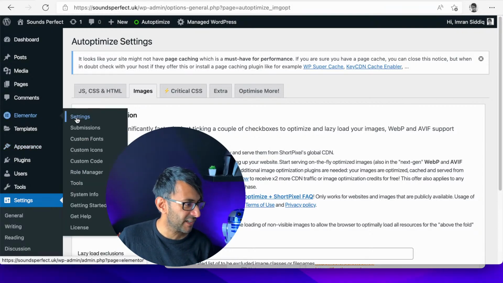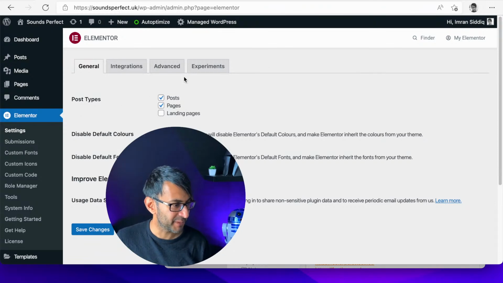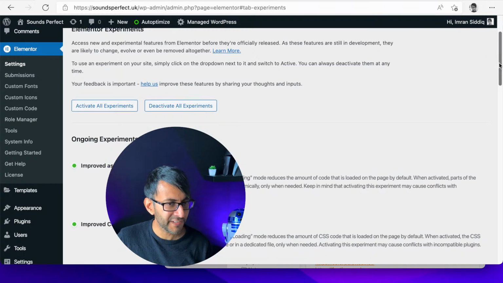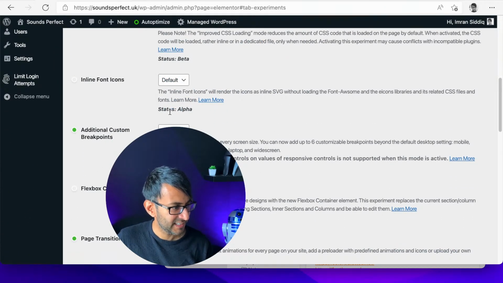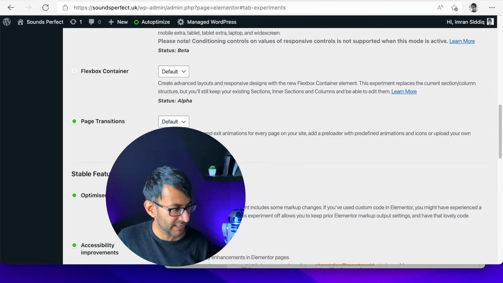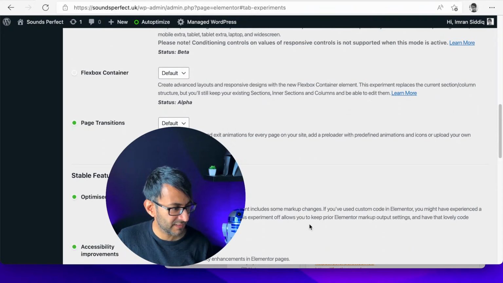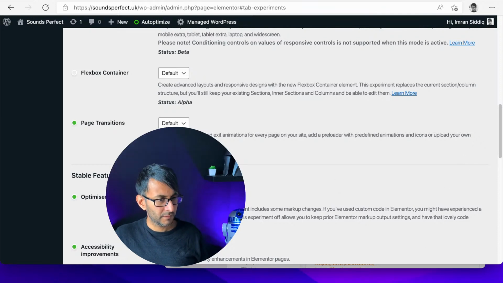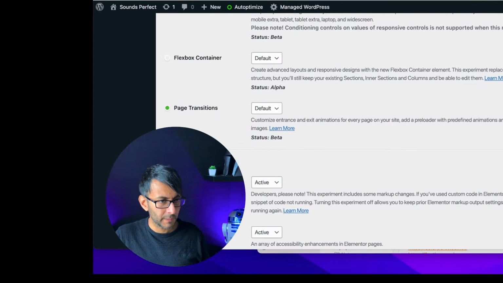Actually, I think there was something I forgot to do for them. I've just remembered. Activate. Active. How could I forget to do these? Inline, no. Leave that as default. Page transition, leave that. Activate that. Sorry, you can't see what I'm activating, can you? Let me just move myself out of the way.